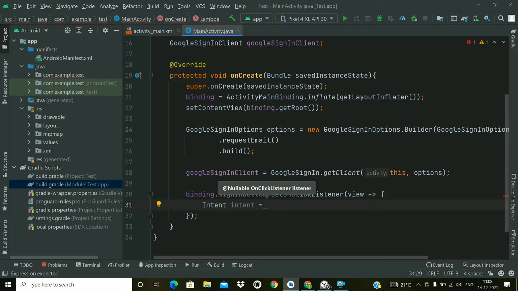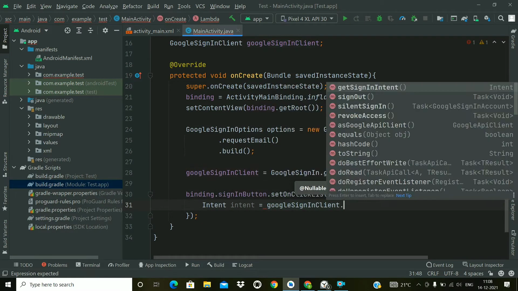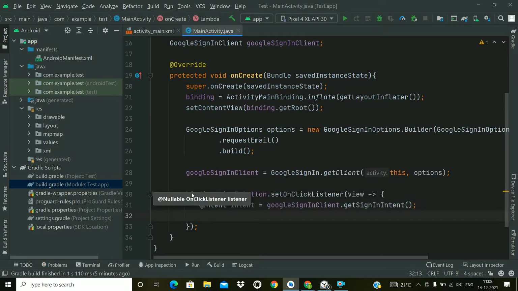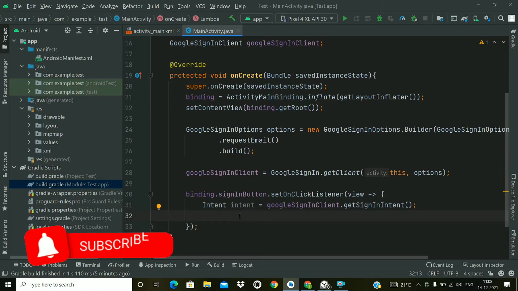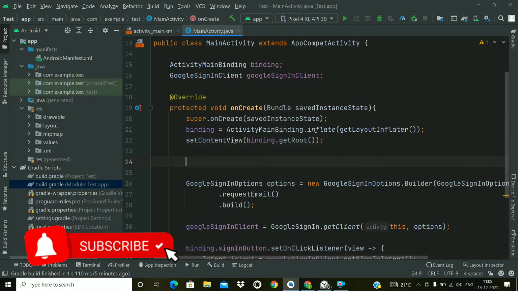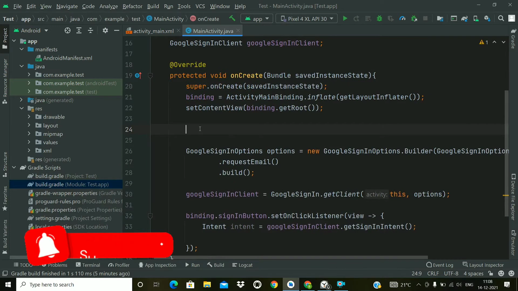So we will call the Google Sign-in client dot get sign-in intent method to get a sign-in intent, and now we have to launch this intent for the activity result. So start activity for result is deprecated now, and we will use activity result launcher.